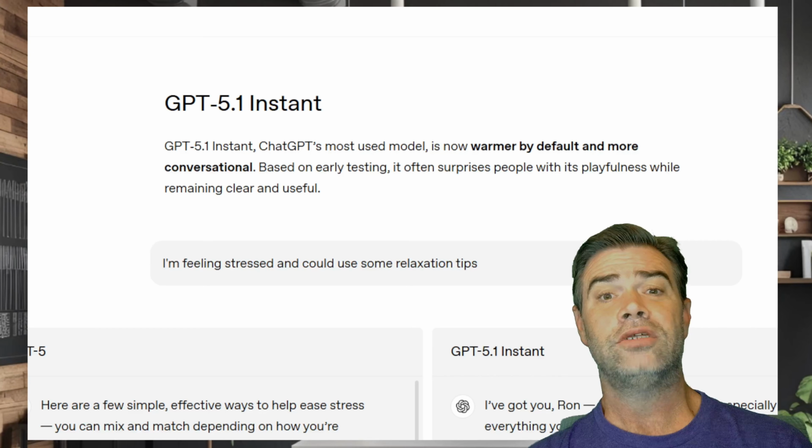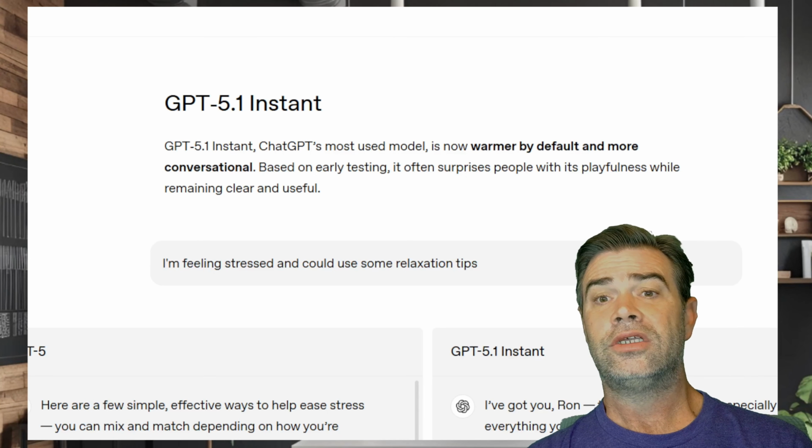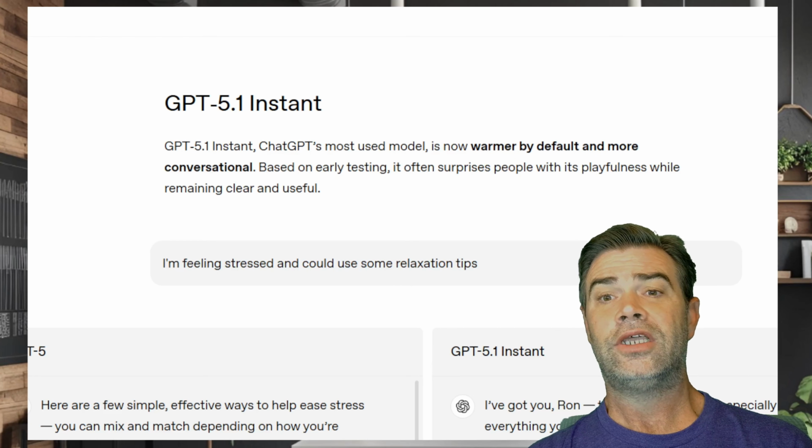So first up, let's go into a little bit of specs on this. GPT 5.1 is ChatGPT's most used model. It's now warmer by default and more conversational. It's based on the earliest testing that often surprises people with its playfulness while remaining clear and useful.